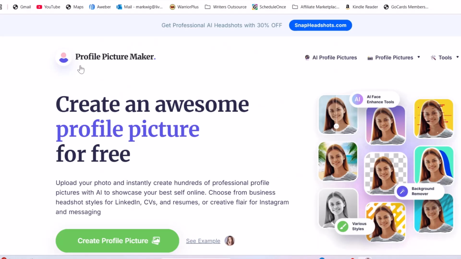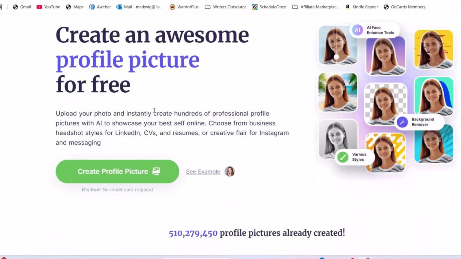pfpmaker.com, and it's profile picture maker. So if you just go to Google and type in pfpmaker.com, you can use this completely free, and that's another great benefit, right? So all you want to do is just click here, and you're just going to grab any photo of yourself. So let me just go ahead and grab a photo.